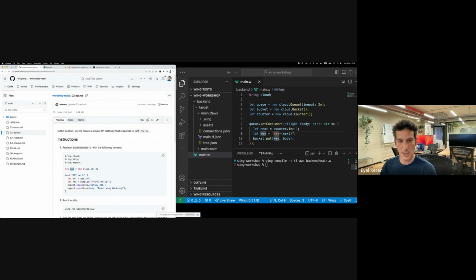So I'm creating this API gateway. This will turn into a provisioning API gateway, and then I'm running a test. Test says get hello. I'm going to go to the API URL. I'm going to look for the hello, and then I'm going to expect that the result status will be 200, and the result body will be React Wing workshop. Another thing we're noticing here is that we don't need to do await. People coming from TypeScript are usually doing await on every kind of network call. In Wing, if you're running in-flight, most of the time it's asynchronous.